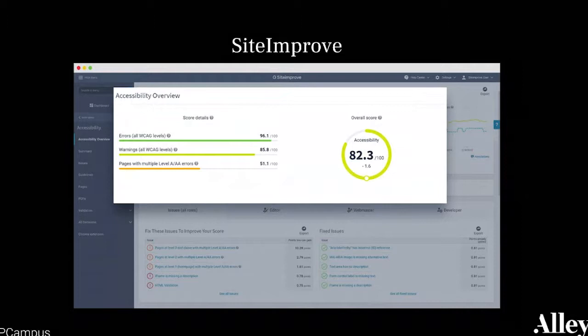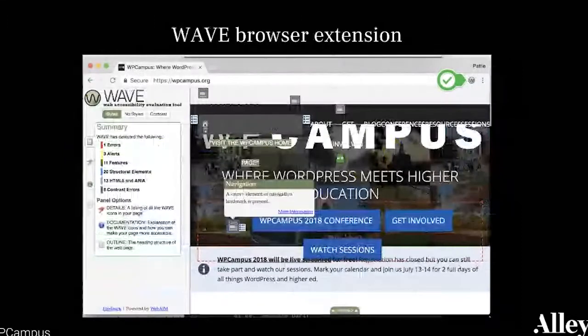Next tool I want to talk about is Wave. Has anyone here used Wave before? All right, so this is a really popular tool. It's the Web Accessibility Evaluation Tool. It's totally free. You can get an extension for Chrome or for Firefox.